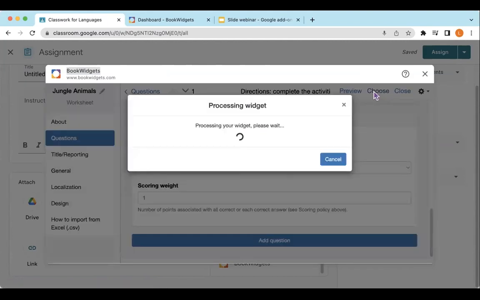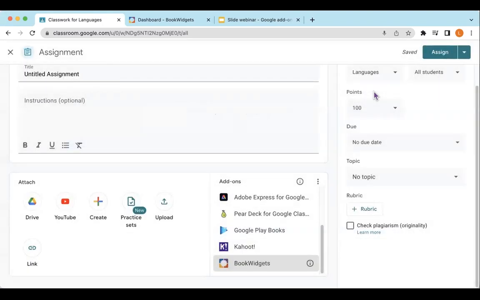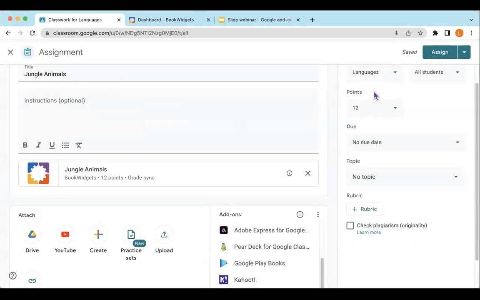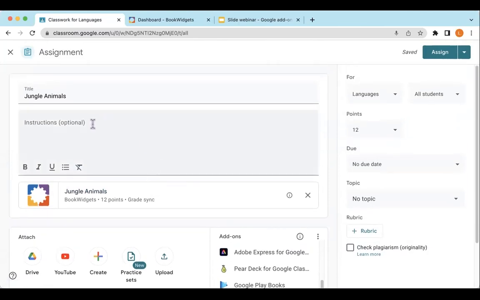But I'm going to select choose. Using the magic of BookWidgets, it's going to be processed with all of the correct answers. And look at that. Now I have saved that activity right inside my Google Classroom assignment. If I want to add extra instructions here, I can. If I want to add anything else for my students, if I only want to assign to specific students, I can do that. So all of the things that we do inside Google Classroom are still here for you. We're just being able to add the magic of BookWidgets there. If you want to add a due date, all of those things that we do, there you go.